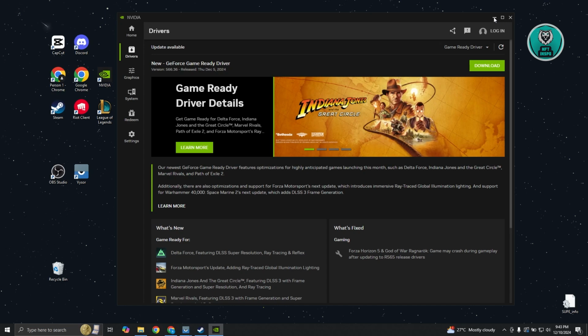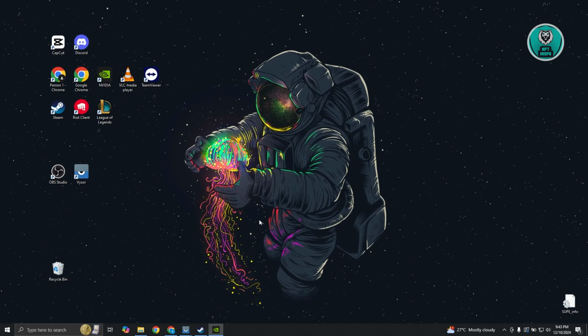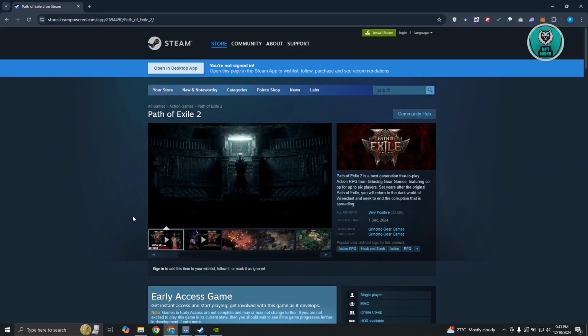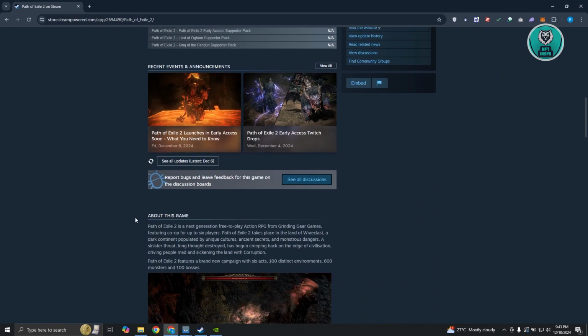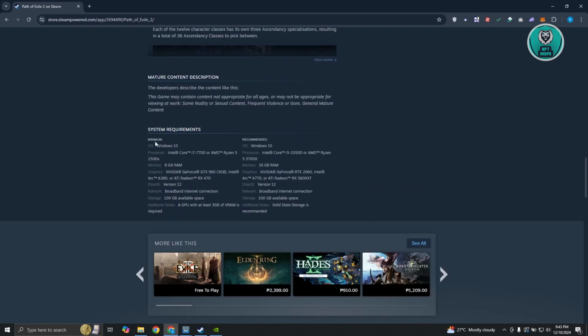Now, if none of those work, the next thing you want to do is check the system requirements for the game itself. Sometimes, if you don't meet the system requirements, especially the minimum option, it might not run the game properly. So make sure you are running the game with the optimal resources. For this one, at least Windows 10, an Intel Core i7, and an NVIDIA GeForce GTX 960 with around 3 GB. Make sure you meet these minimum system requirements and you should be good.